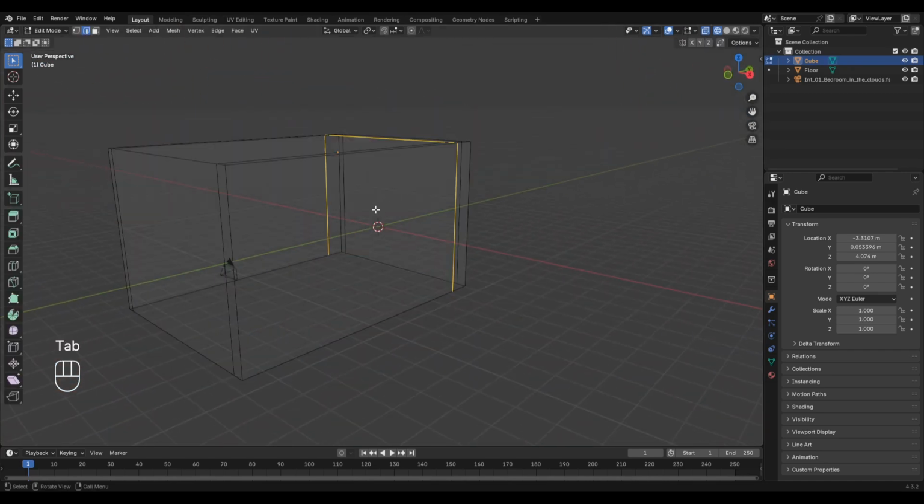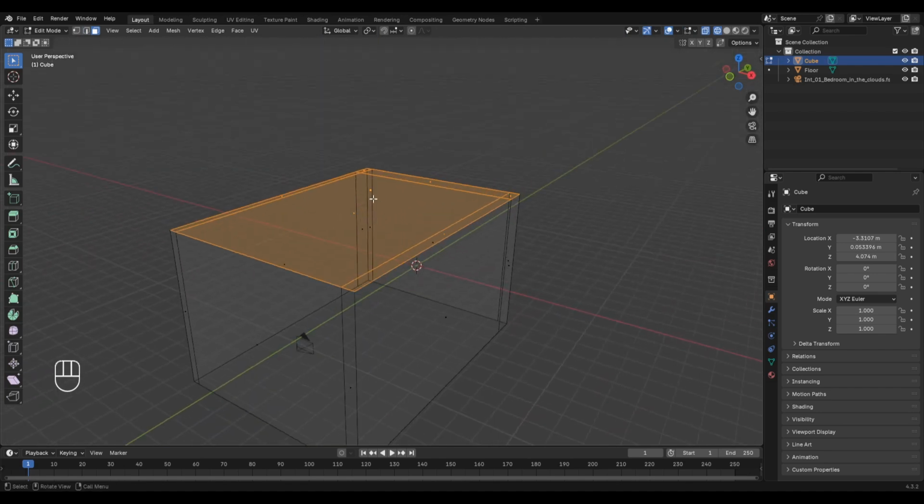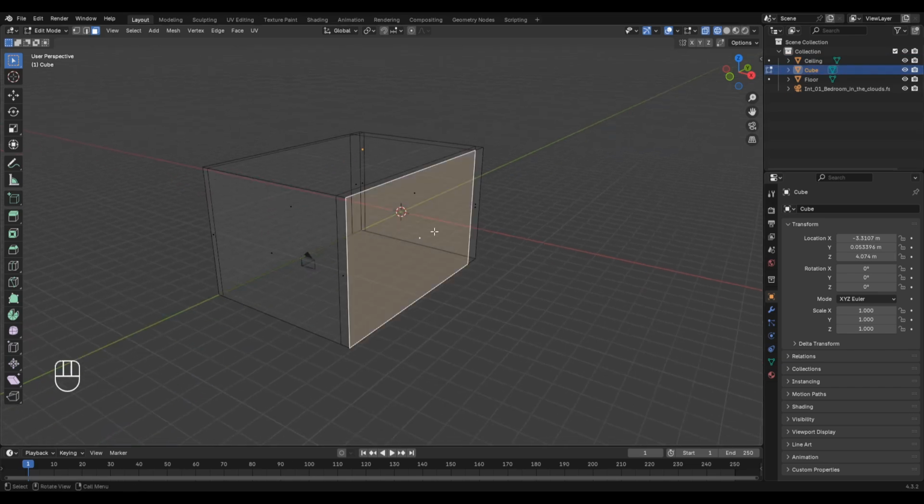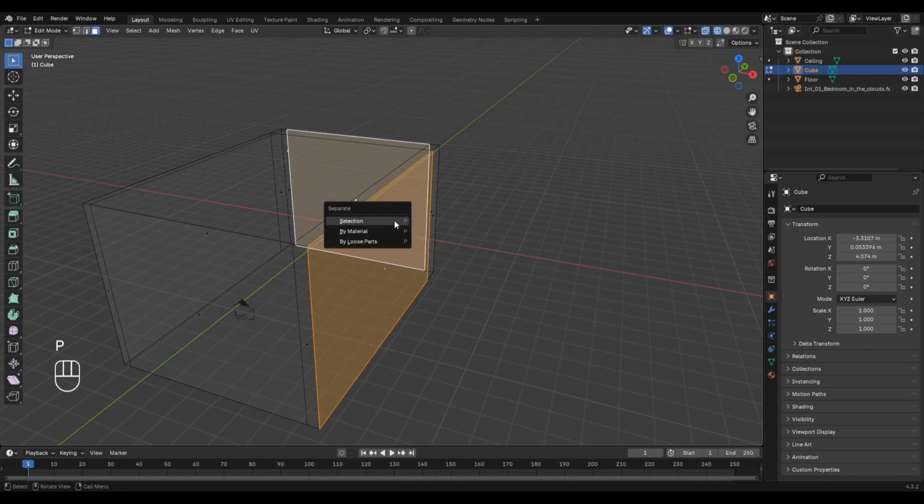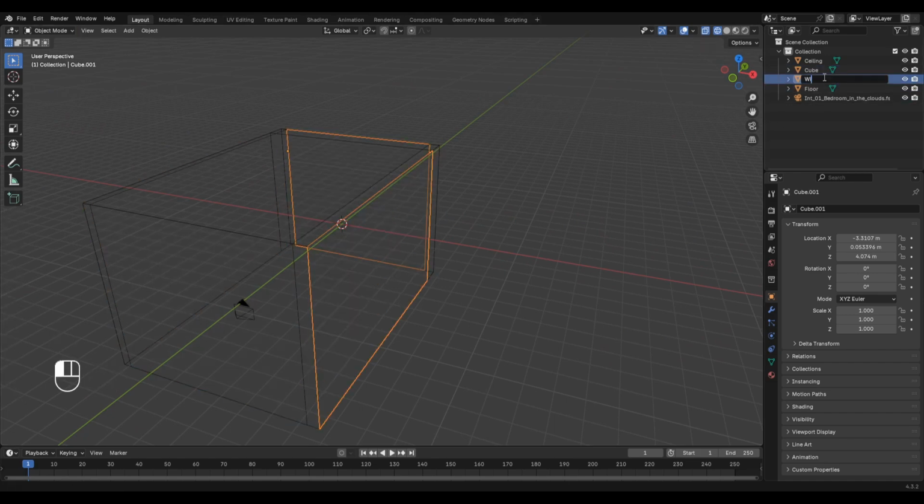Separate the top faces and rename this selection to ceiling. Do the same for the windows object. And rename the cube to walls for the last object.